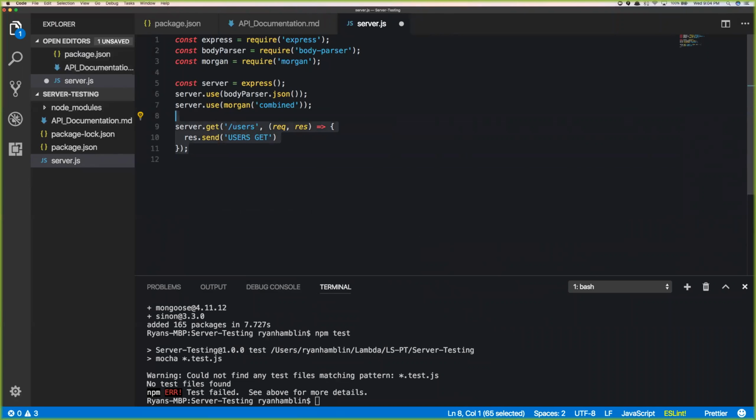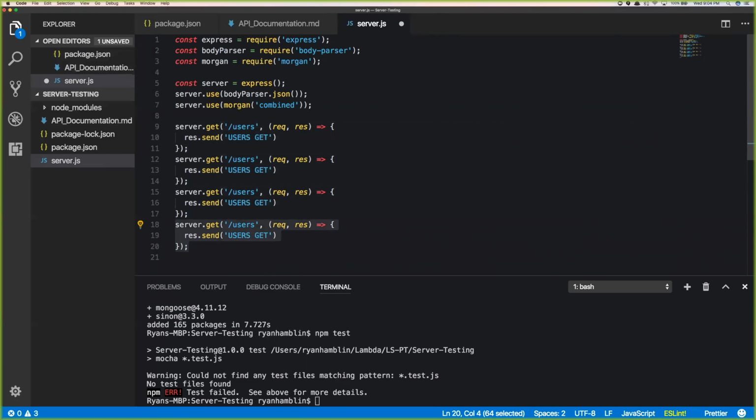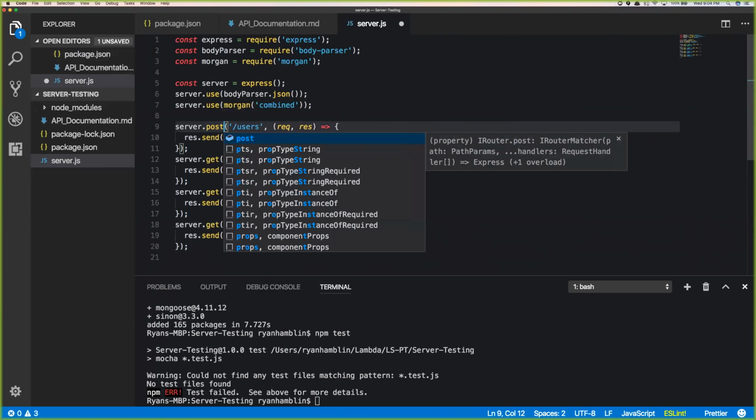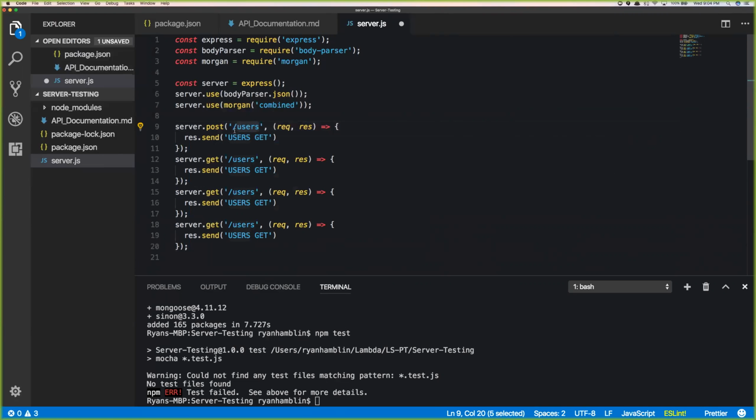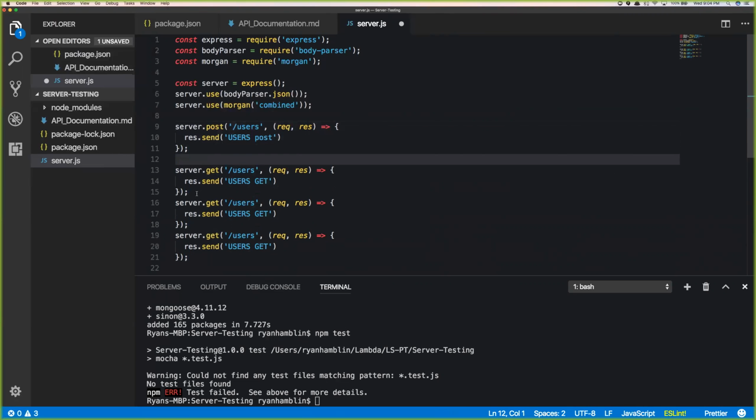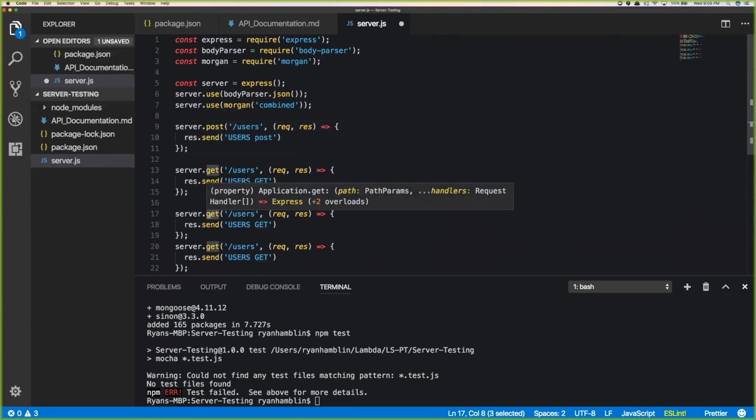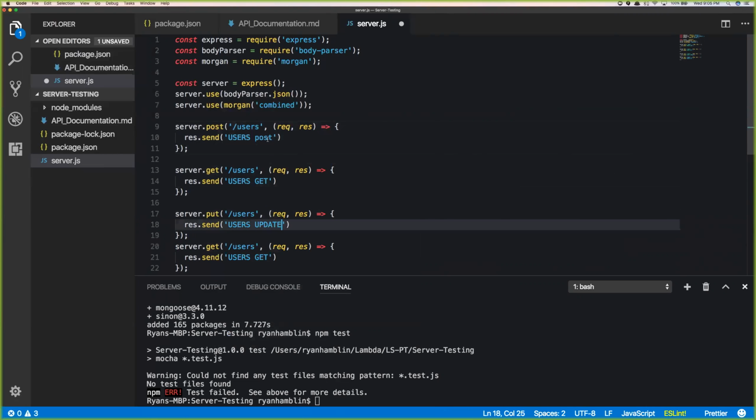That way we can actually reference this code and start writing tests for it, but these are just going to be shells. The first one we actually want to do is post, because it's going to be our create. So create a user, and users get will stay the same. That's our read, and then user.put is going to be our update.